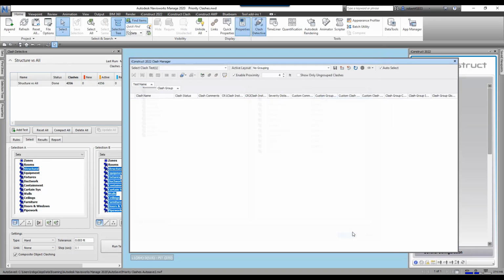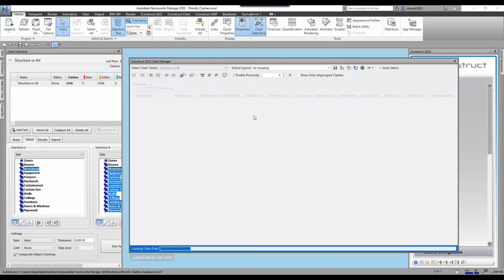So we're going to go OK. I'm going to go ahead and select my test. So I'm going to click on this. I'm going to go OK. So this is now loading all the clash information into this dialog box. This will take a few seconds because there's a lot of properties that it loads.